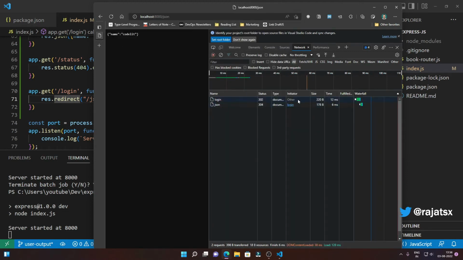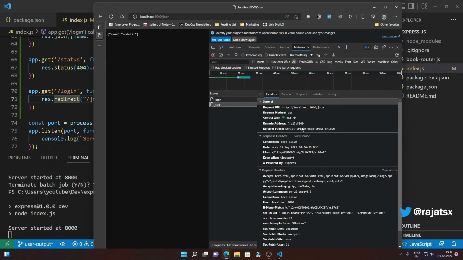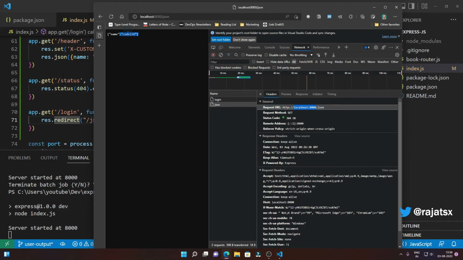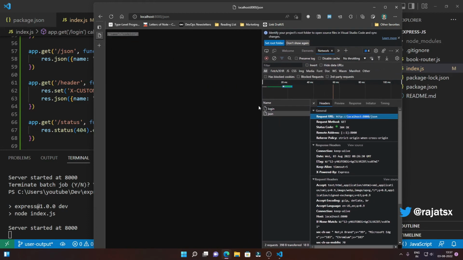And as you can see in the network tab, our request was redirected and it was a 302 found. So you can see that it is a 302 found redirection, and then after redirecting, the request went to this endpoint and it was processed normally, and since JSON was already there as an endpoint, we got the respective response back from the server. So this way you can redirect from the server side.